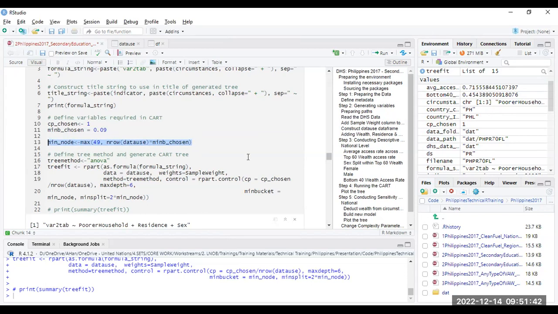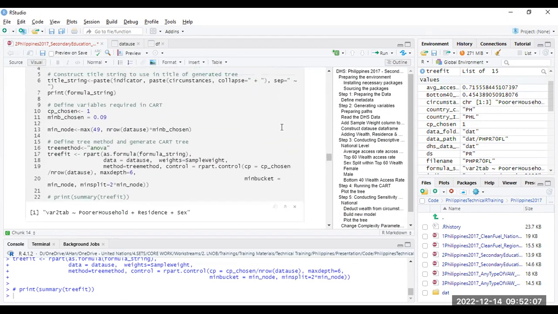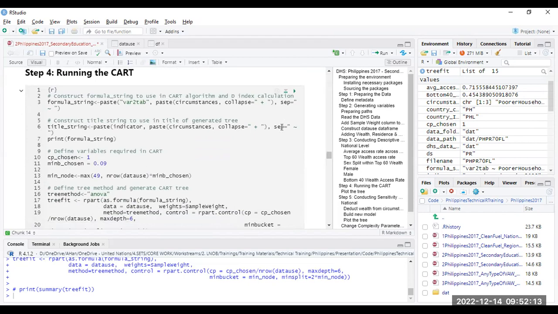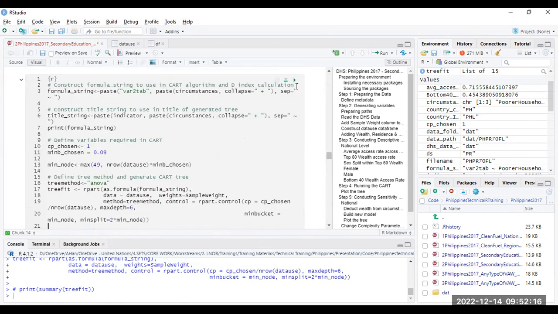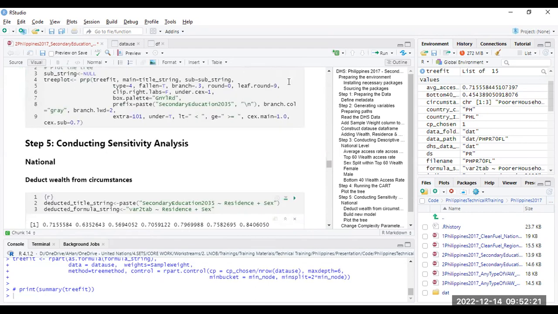So we want at least 49 observations for the end node, or 9% of weighted sample size. That's what we are telling it with this line. That's why we have this. And then we define our method, ANOVA. So this part really is the same as yesterday, but I just wanted to remind you what is happening here. So I'm going to run this again, and then we can finally plot the tree.